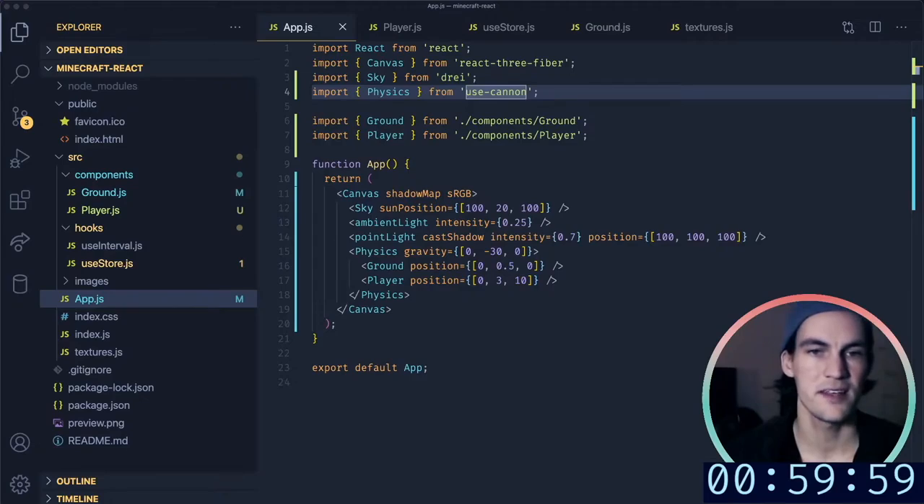So this was actually just a create React app start, and this is the app.js file, and here you can see what we have so far. We have the sky from Drei. We have physics from use-cannon that is wrapping the ground and the player. And then we have the positions coming from this top level, so it's easy to see how things relate to each other and so on.